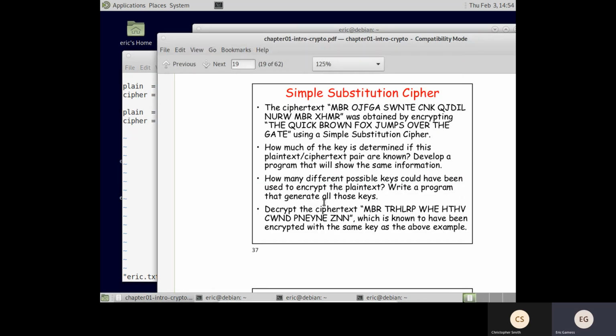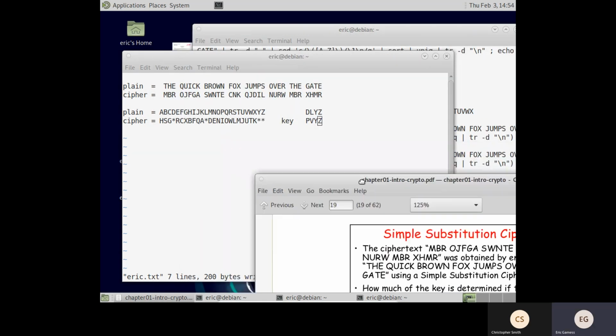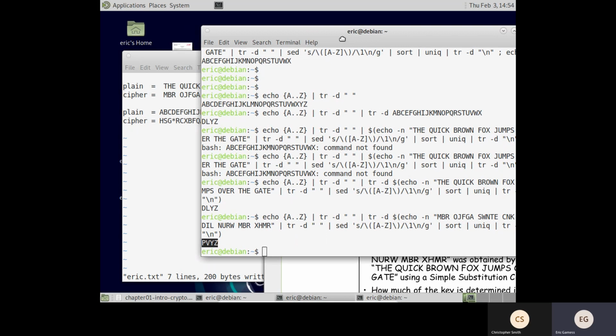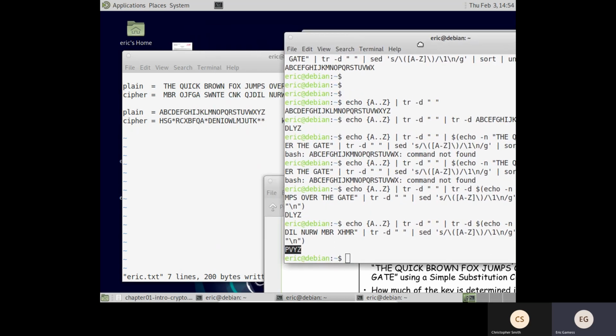Okay, they say write a program that generates all those keys. Let's do it. It's shorter, a program. I want to do a program that shows me all the keys. Okay, help me with that. What should I do?